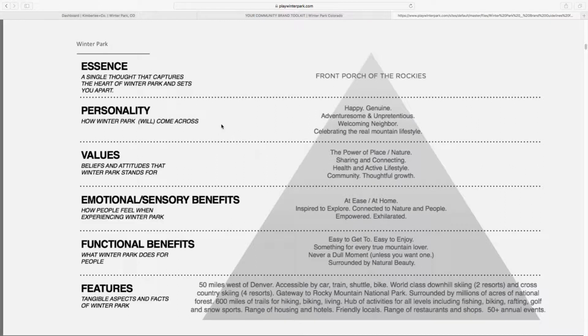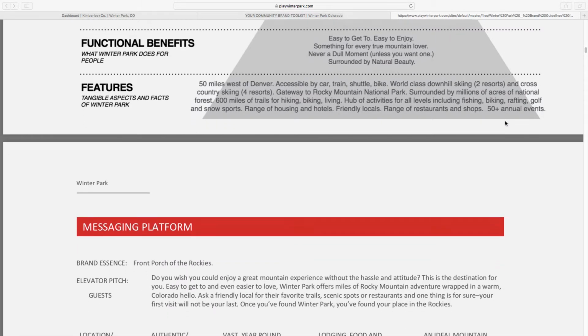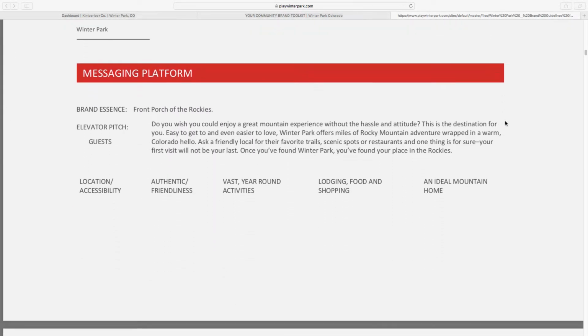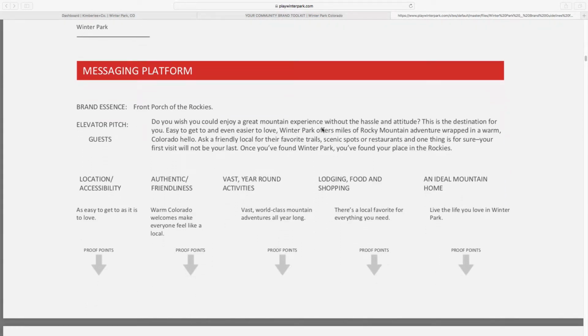And then we have our personality. So we are happy, we're genuine, we're a welcoming neighbor. And finally, at the very top, that single thought that captures the heart of Winter Park and sets us apart is that we are the front porch of the Rockies. The next two slides here cover our messaging platform. So if you scroll down to the second one, you'll see not only our brand essence, our messaging that we went over earlier, and also our 5 brand pillars.